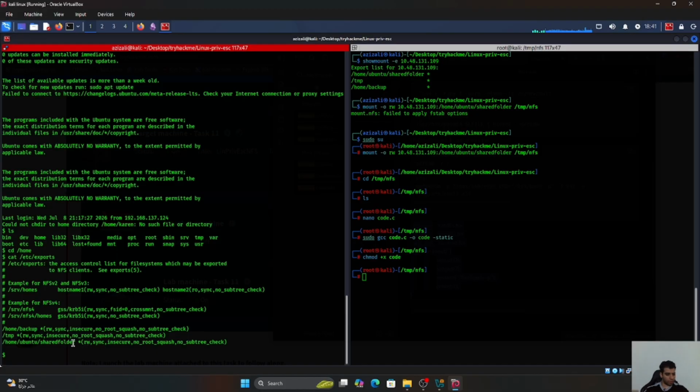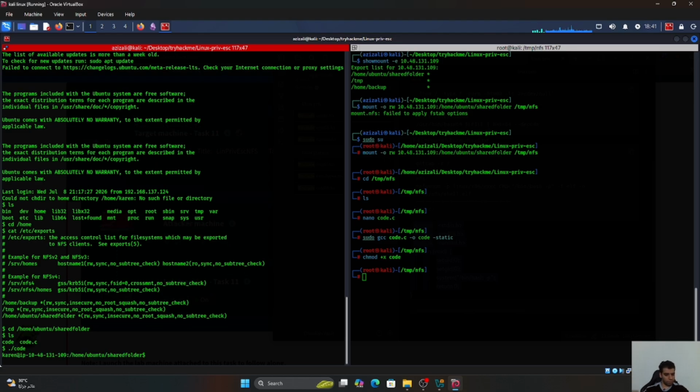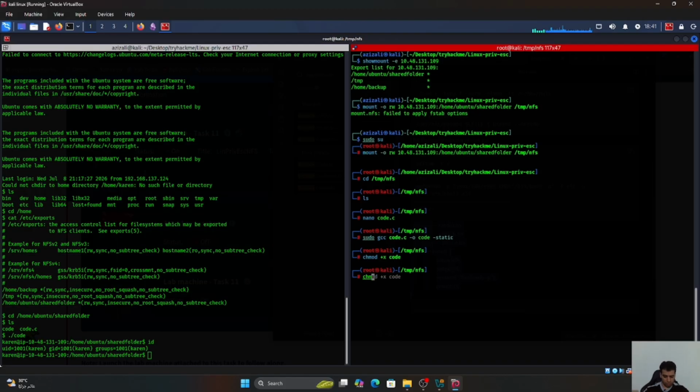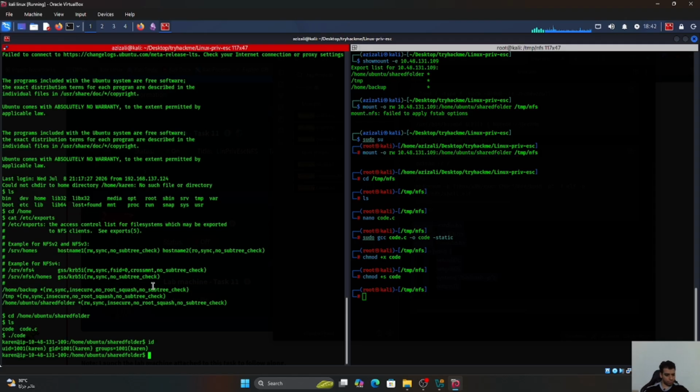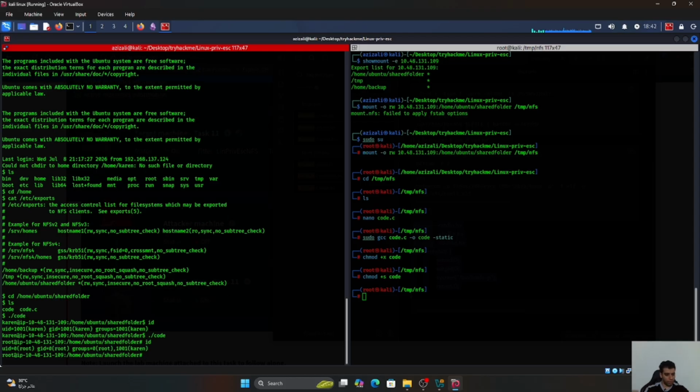And right now we can go to the share folder. Okay, and you will see the files here, code and code.c. Okay, just run the code. We are root. Oh no, just give it +s to code. Okay, this time we are root. Finally. Okay, guys.